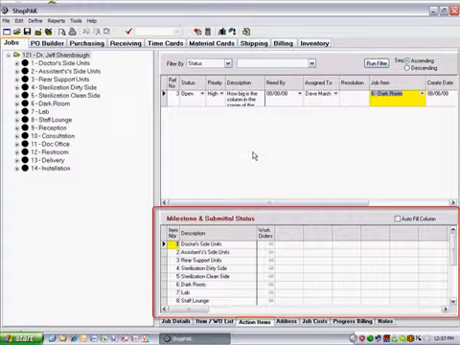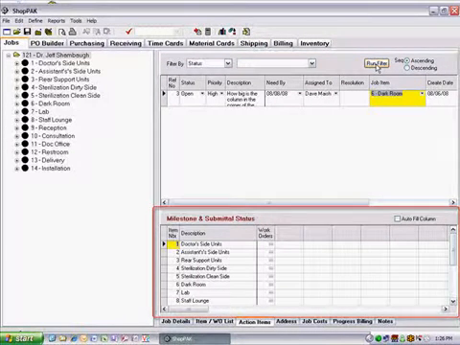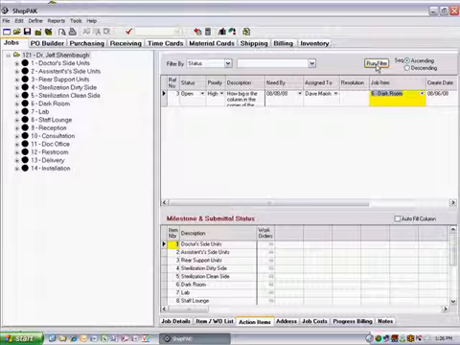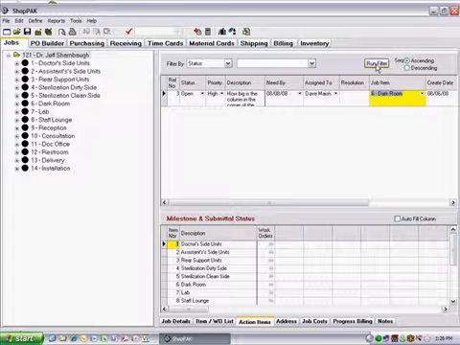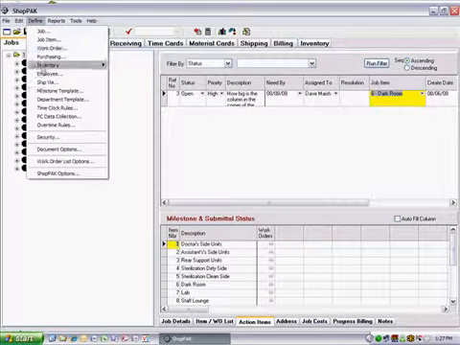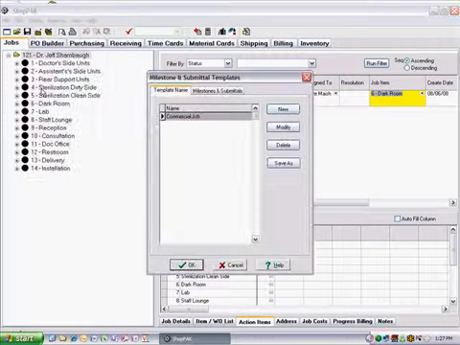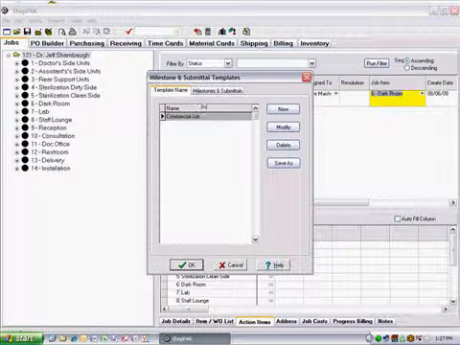The bottom portion of the form handles milestones and submittals. Milestone and submittal tracking gives you the ability to define and track important milestones. To speed the process of setting up milestones, you can create milestone templates. To create a milestone template, go to the Define menu and select Milestone Template. Click New and type in a name.